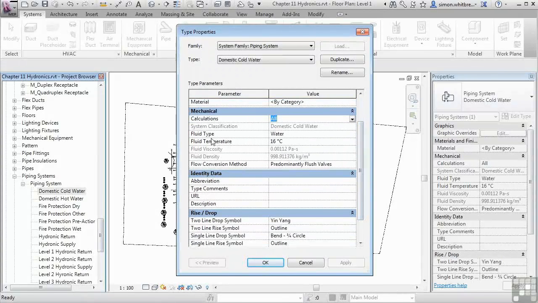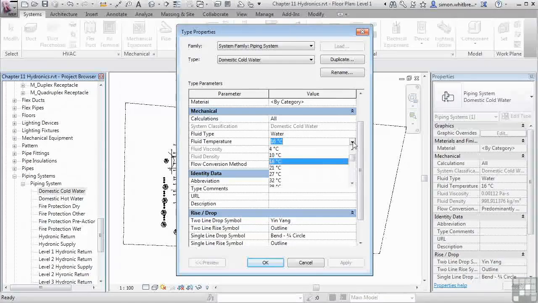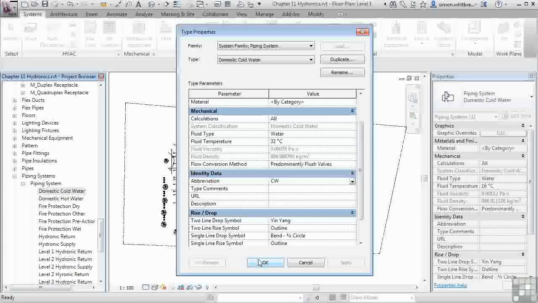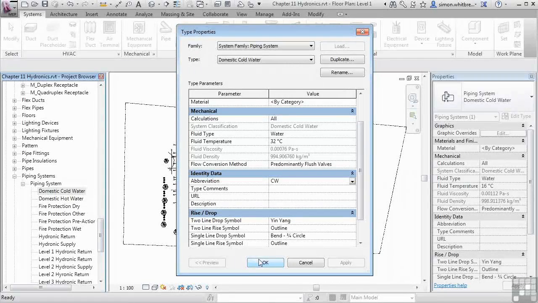The fluid viscosity and density are assigned by the fluid type and by the temperature. We have our flow conversion methods and also an abbreviation for the system. Here we could add CW for the domestic cold water, and when we place a pipe, if we have the right tag, we can display the abbreviation.